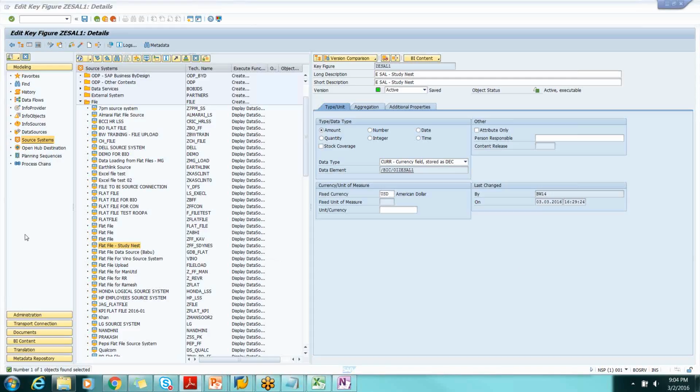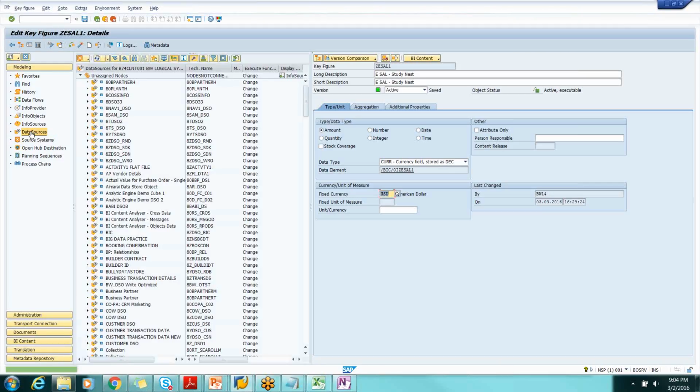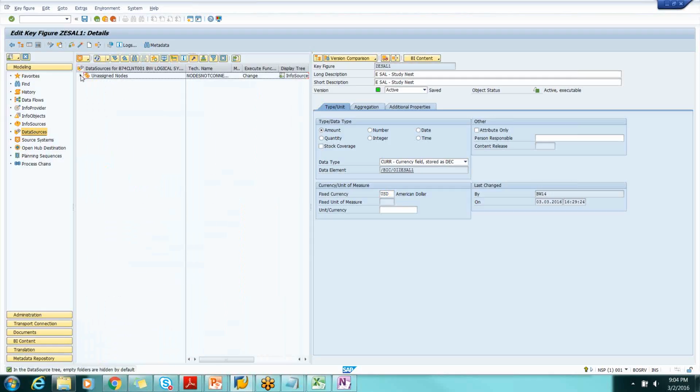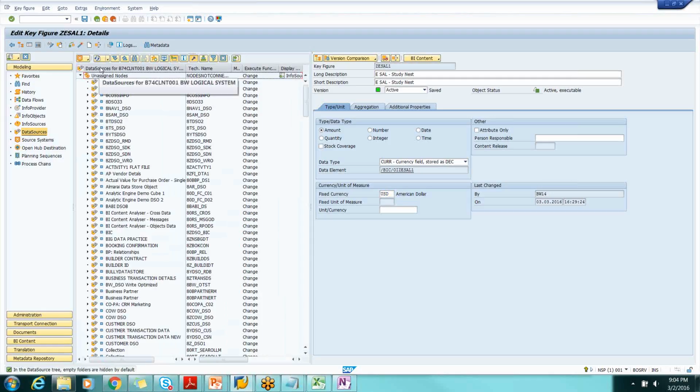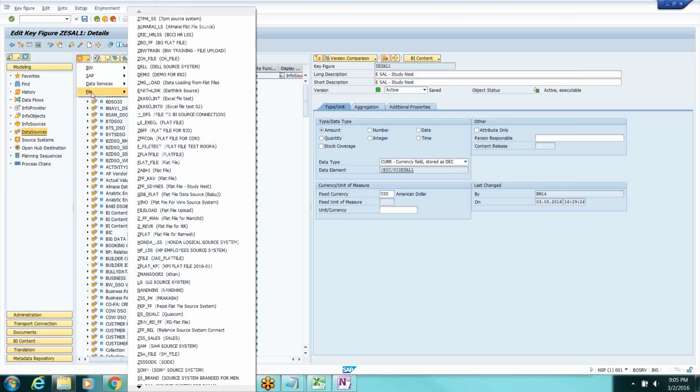Data source. So data source creation is done at this level. To create a data source, what you have to do is select the source system. You click on this, go here, and then look for your ZFF file. You gave ZFF.